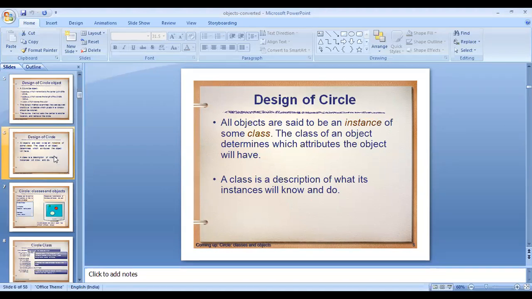Suppose the data which we have passed inside the class is changed. As it is changed, at that moment of time the object will take the new value. So as soon as the class has been instantiated, the object instance will change and take the value dynamically. A class is a description of what its instances will know and do at that moment of time. Let us suppose with the help of this circle, we are trying to take the position, dimensions, as well as radius and diameter of a circle. These things will help me in understanding.